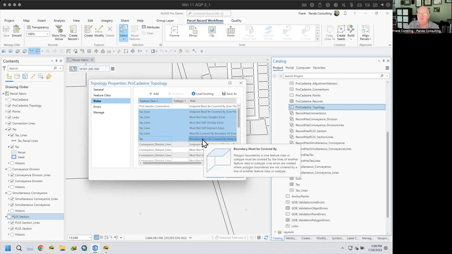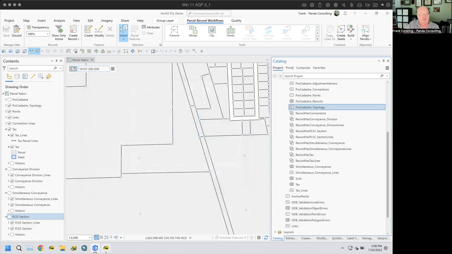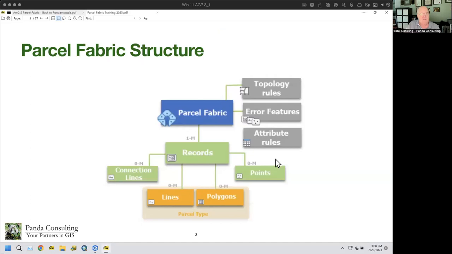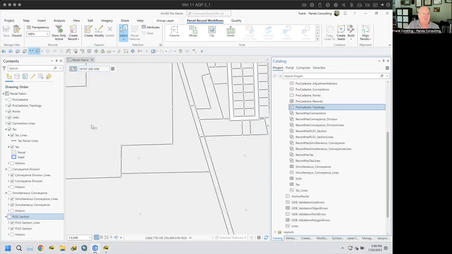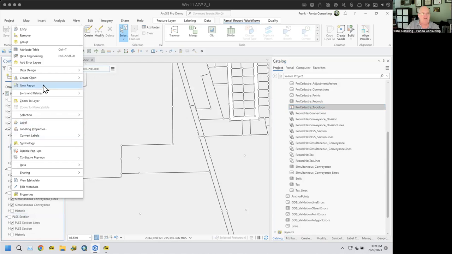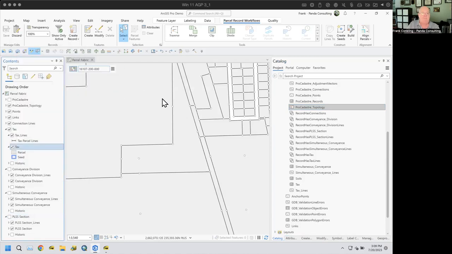But I do want to say, think long and hard before you start adding topology rules in here, only because you may not need them, and they may be a little bit onerous for you. All right, so real quickly, we've got topology rules in here. We also are going to have attribute rules. If we look at attribute rules, let's see if any of these actually have any attribute rules associated with them.